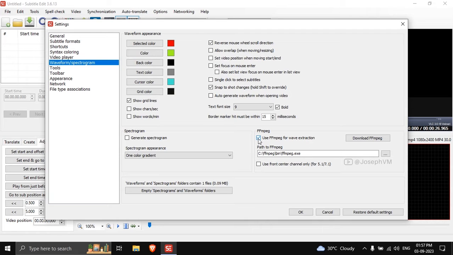If you already have FFmpeg installed on your system, you will need to tell Subtitle Edit where to find it. Click the little 3 dots button and select the location of the FFmpeg exe file. This file is typically located inside the bin folder.